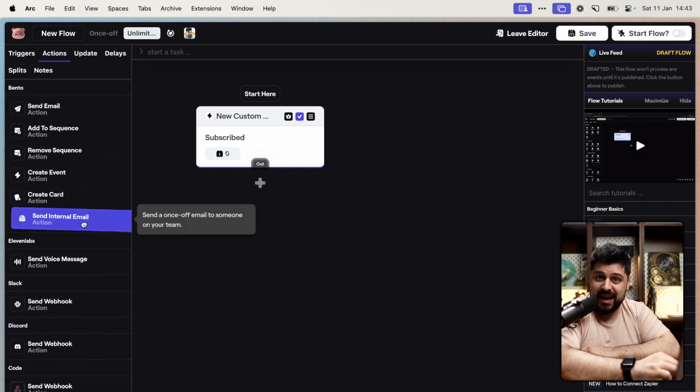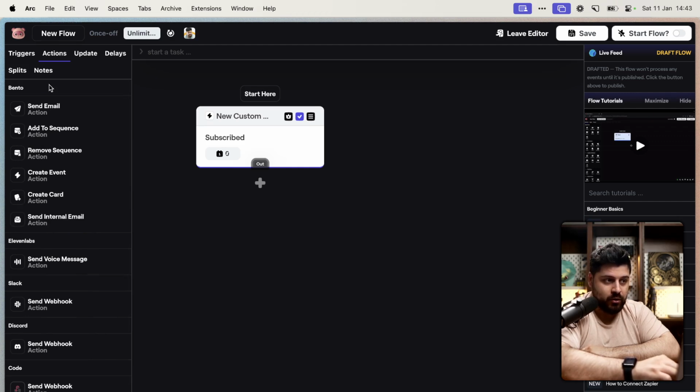Again, you explore those as you need them. You don't need to learn all of those and master them for you to be able to make automations effectively. You'll need 3 or 4 actions, which I'm going to show you right now.